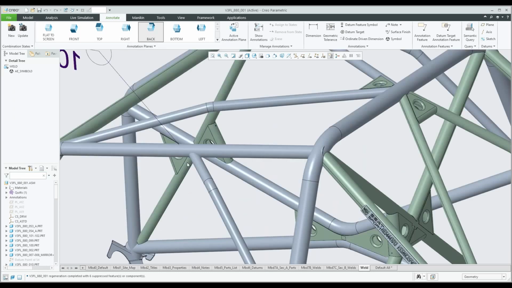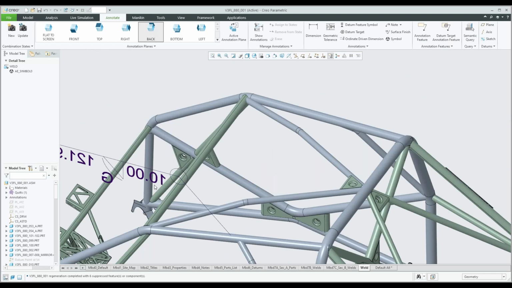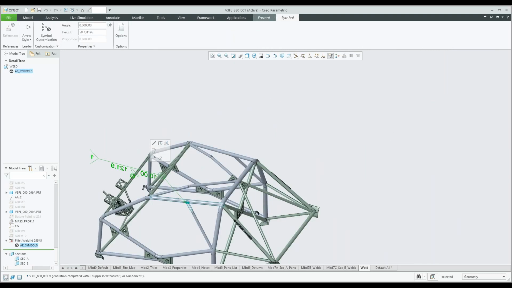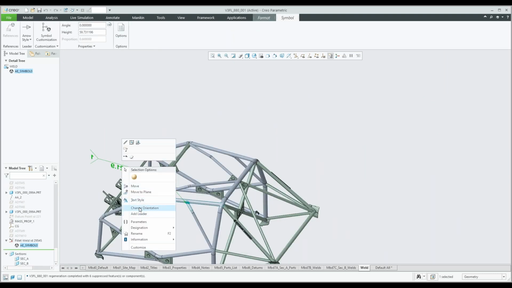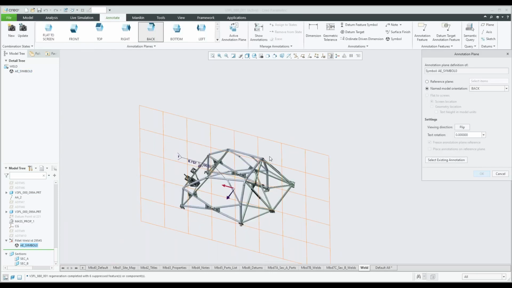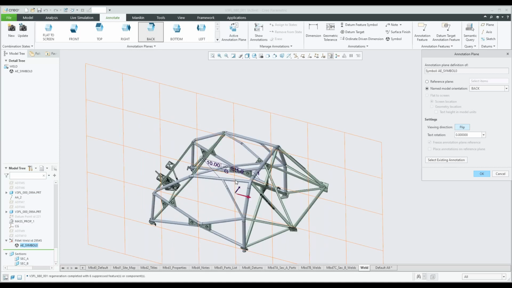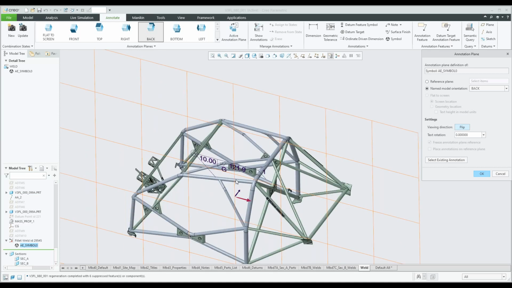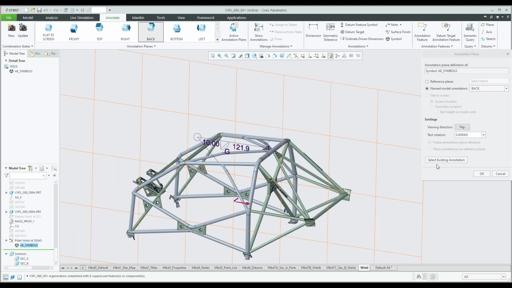So if you highlight that, it's going to pick that. Let's just right click on that and say change orientation. This is the same for any dimension that you place or any note. If the orientation is wrong, you can just right click on it, go to the change orientation plane, and you can flip that around. You can change the text orientation or the rotation rather. Let's say if I want that at 90 degrees, I can do something like that.